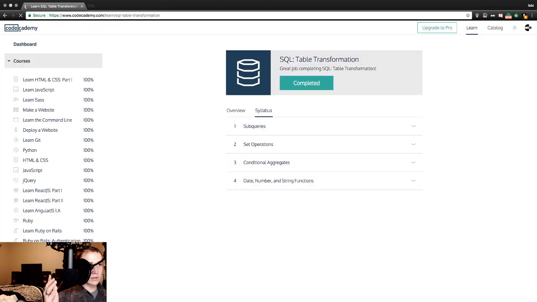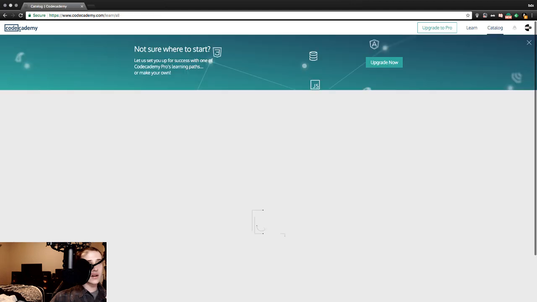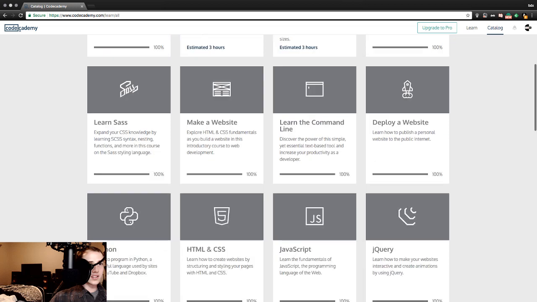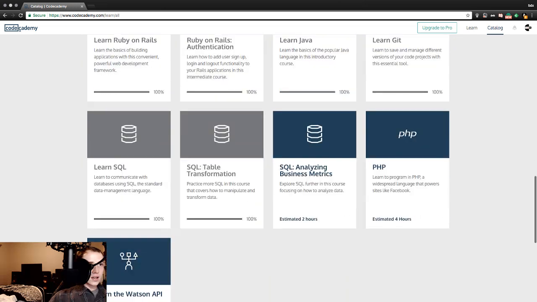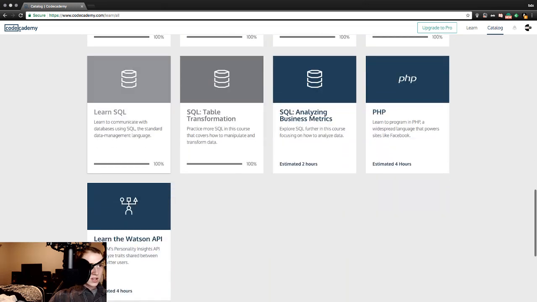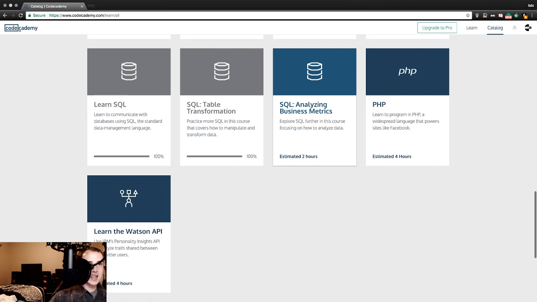Alright, in the meantime, though, we made it out of this section alive. That's 2 SQL sections down. So let's gander at the catalog. We'll take a look stat-wise. So we've done Learn SQL. We just finished SQL Table Transformation. Tomorrow we'll be diving into SQL Analyzing Business Metrics. Explore SQL further in this course, focusing on how to analyze data.